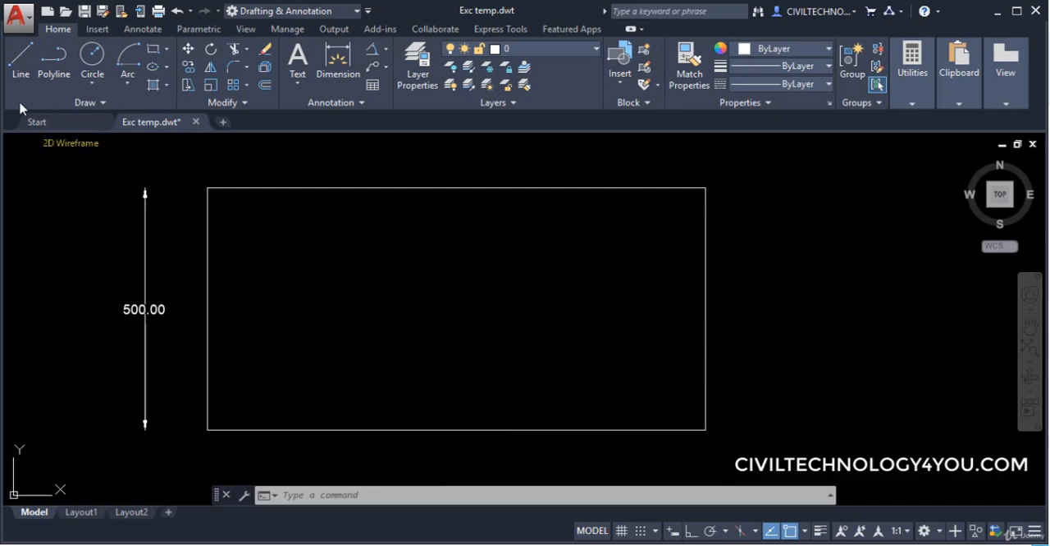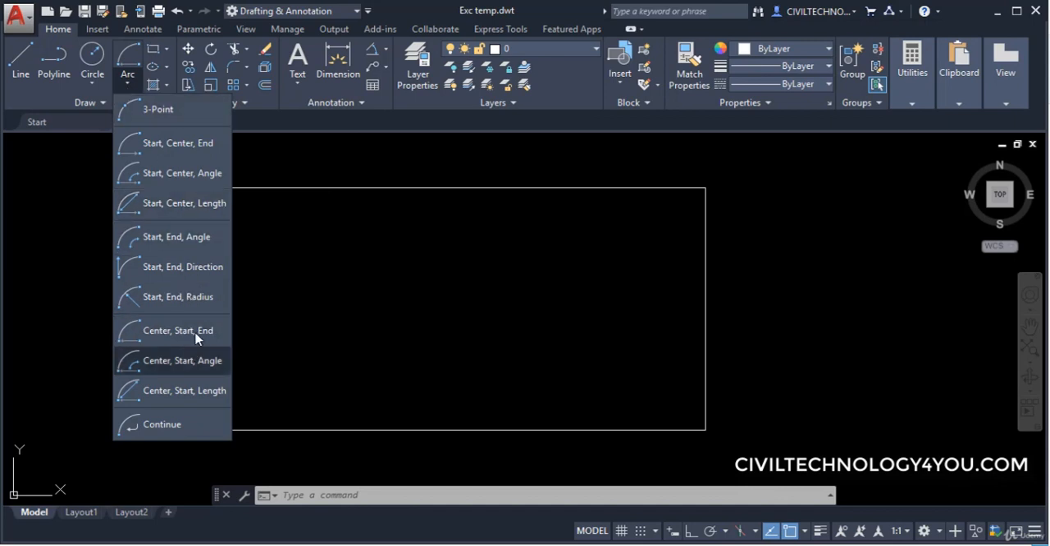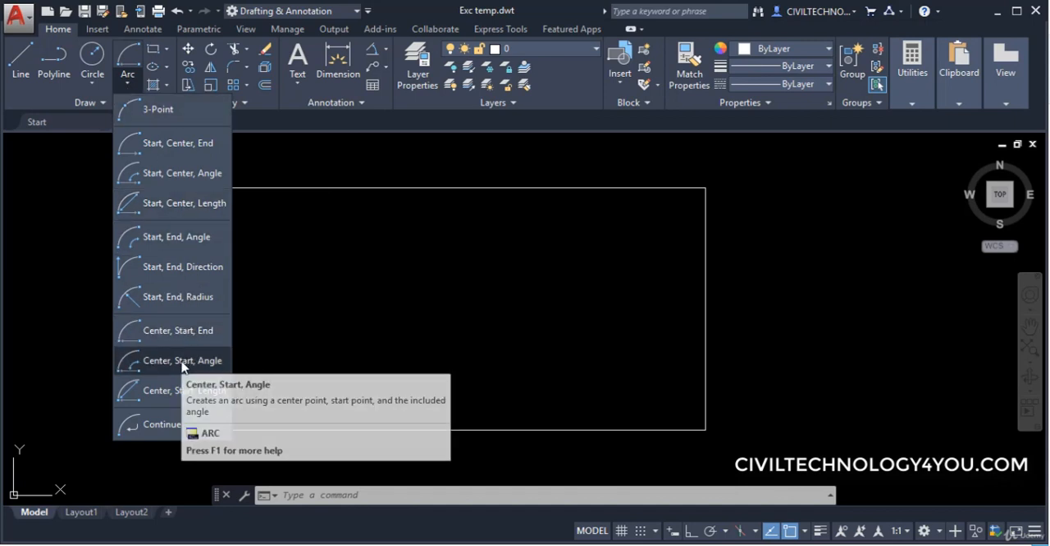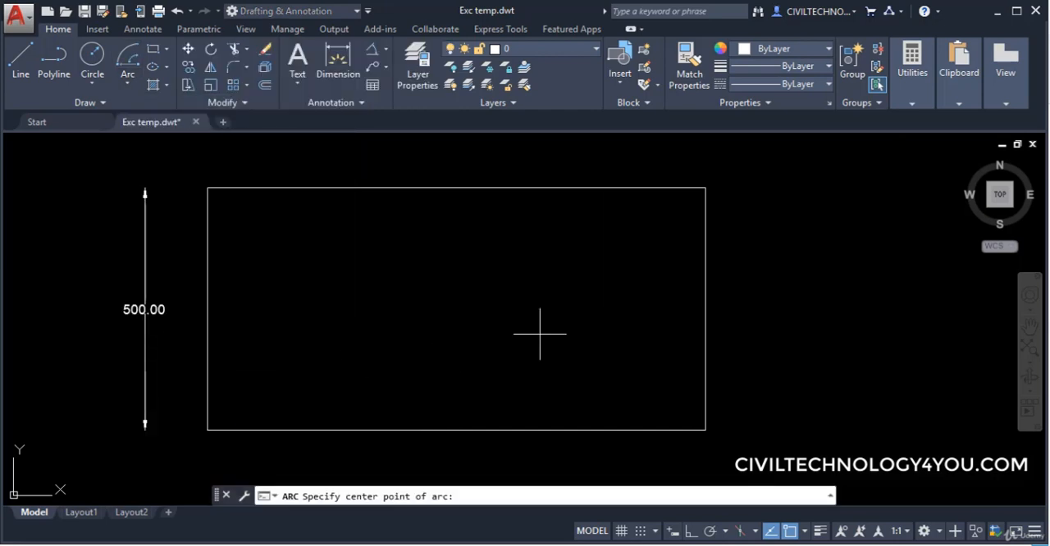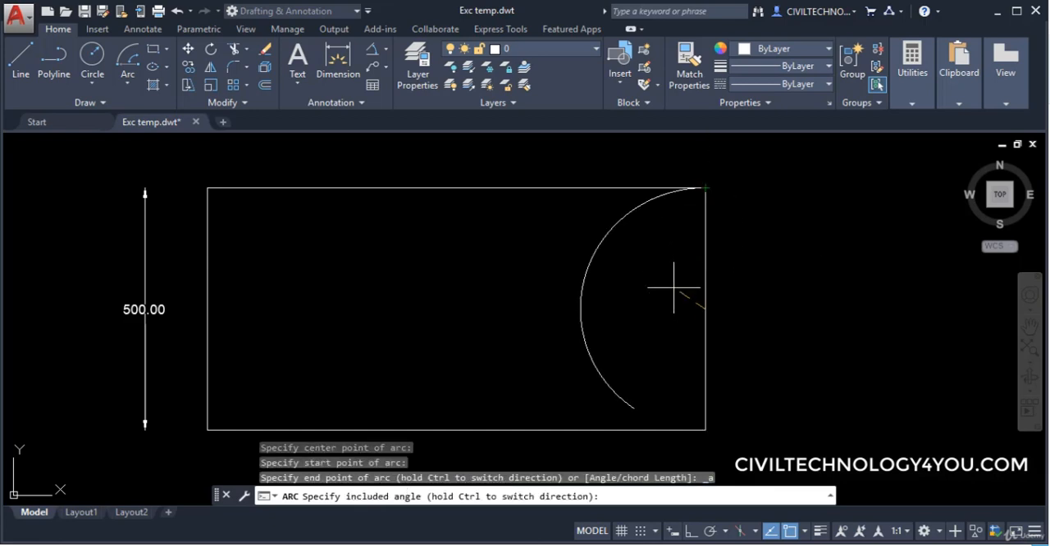Now let's see next method. I will just go here. I will click on this drop down and the next option here is center, start and angle. So in this case we have to just give angle. So center, then start and an angle. So I will just give center point, start point as this point, and now we have to just give an angle. So right now I want to just give 90 degree of angle. So I will just enter 90 value and I will hit enter.